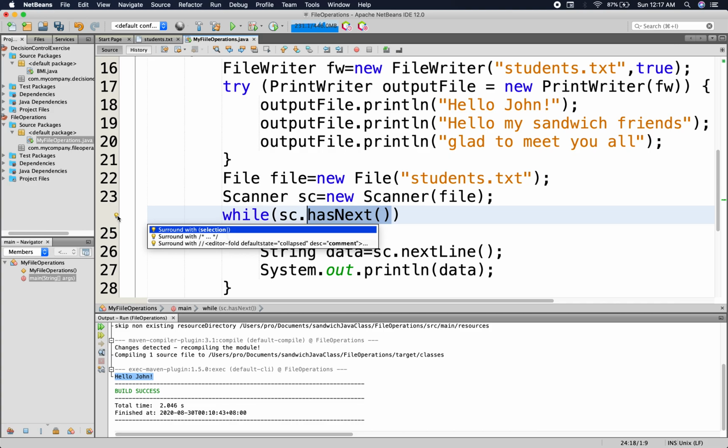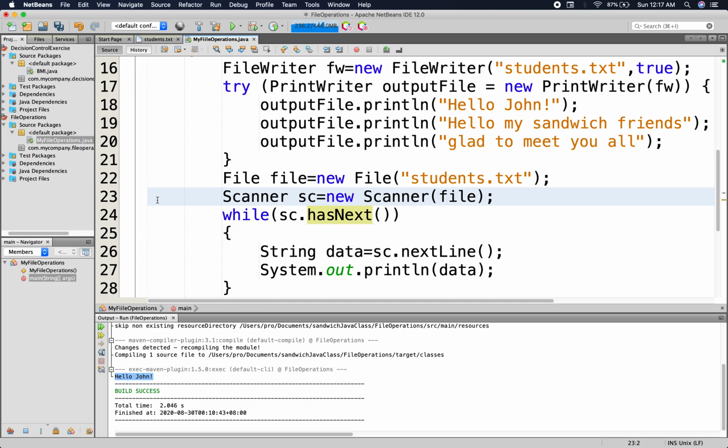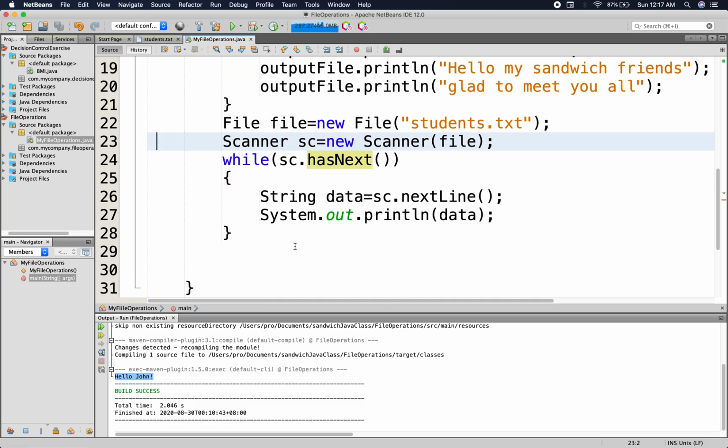Surround with selection? No, it's unnecessary. So now let's move ahead. While this condition is true, it should pick the first line, drop it in the variable called data, and on the next line it will print it. So the control moves again to line number 24. The hasNext function will check again if there is an available line of statement that has not yet been executed. So it takes it to the next in the test file, until it encounters the very last statement or the last string in the file, and then the while loop would discontinue to execute.